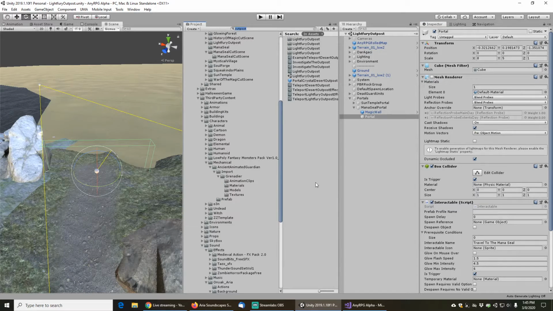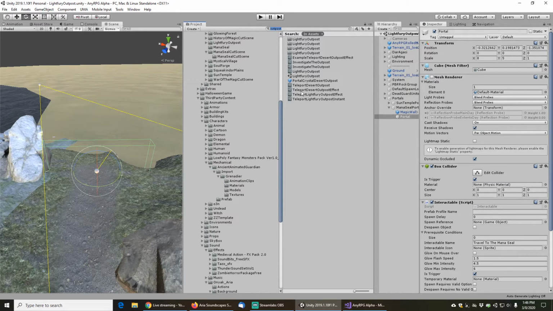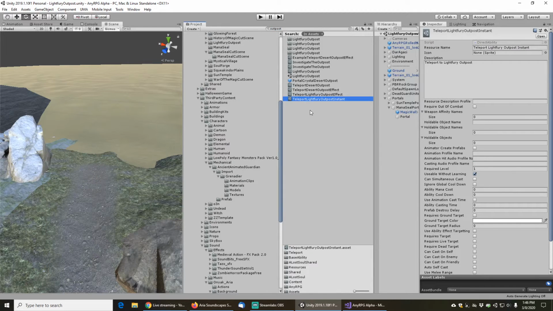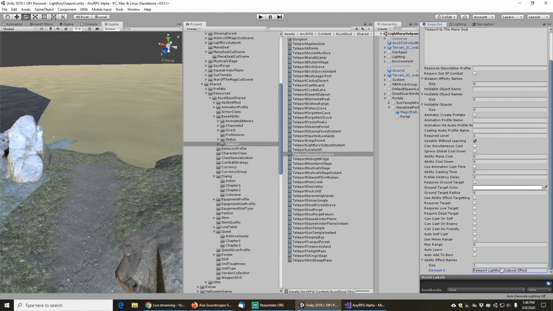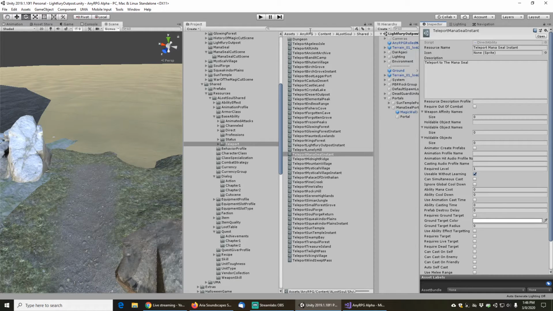We just got to make sure that the spell exists, and it very likely doesn't because I haven't created this level before. So we have this teleport Light Fury outpost instant. I'm just going to duplicate that. And we are going to call this one teleport ManaSeal instant. We'll set it to teleport ManaSeal instant. And it says teleport to the ManaSeal. For the effect, it's going to be teleport ManaSeal effect. And then we'll just copy the Light Fury one again.